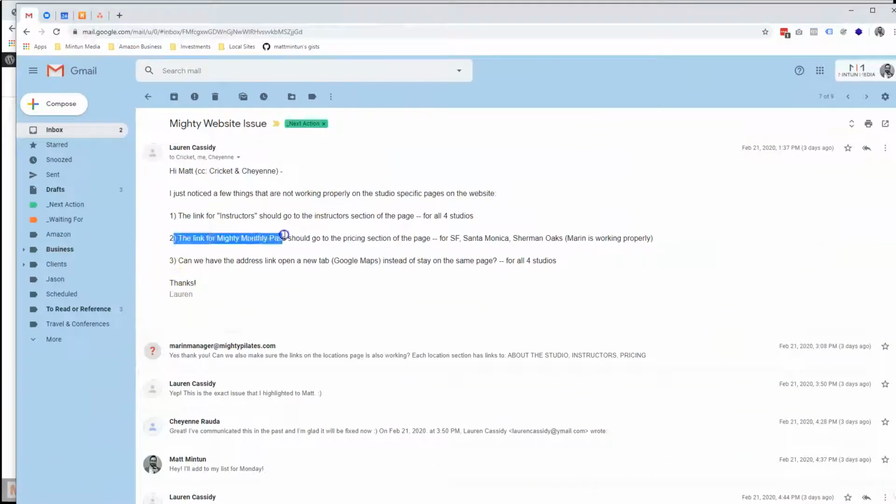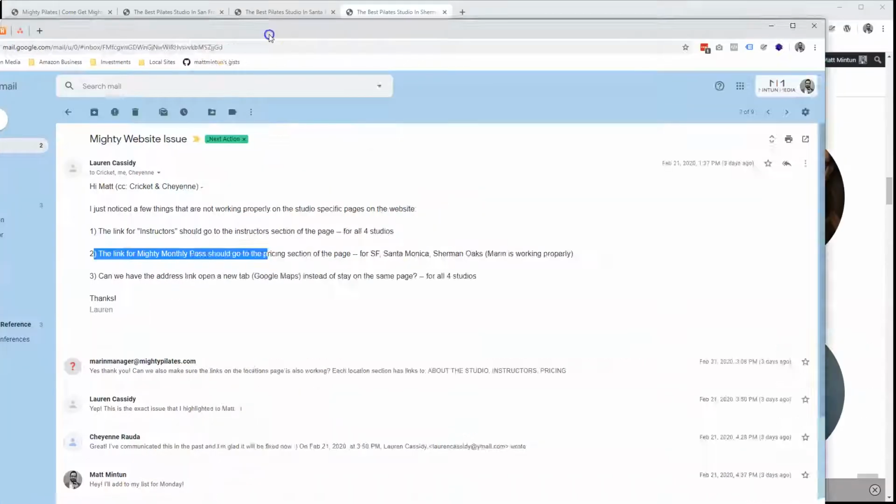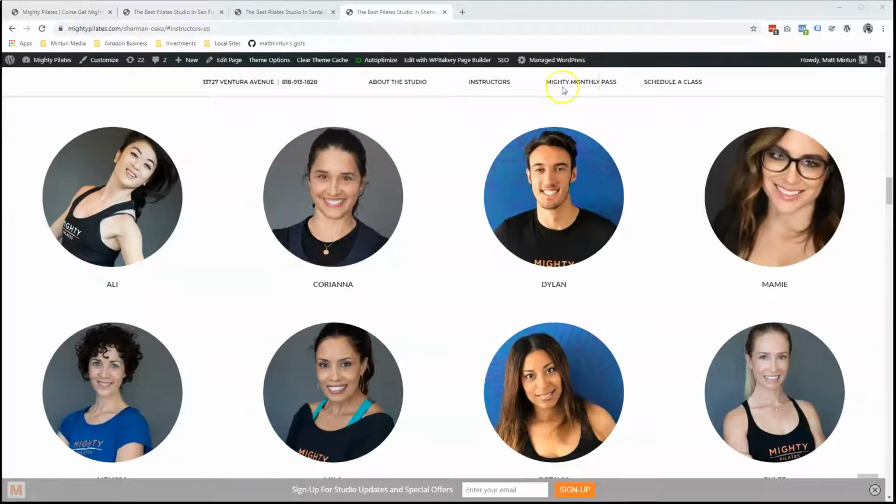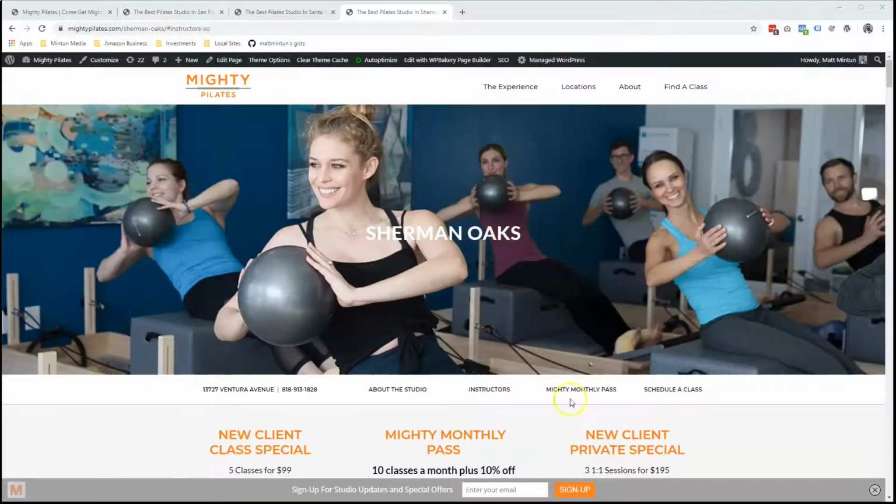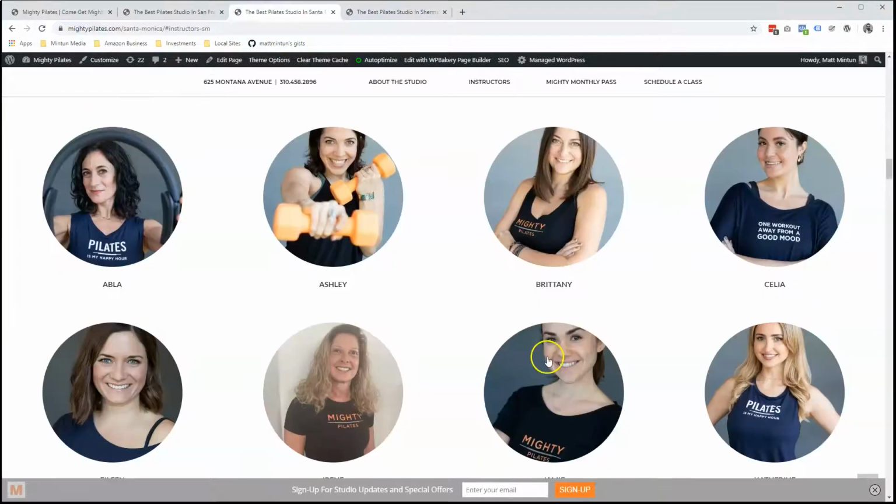Now, the link for Mighty Monthly Pass should go to the pricing section of the page for SF, Santa Monica, Sherman Oaks. Marin is working properly. Okay, so let's see. That's this link right here. So if I scroll to the top, Monthly Pass. So let's click it. Notice it says Pricing SO.